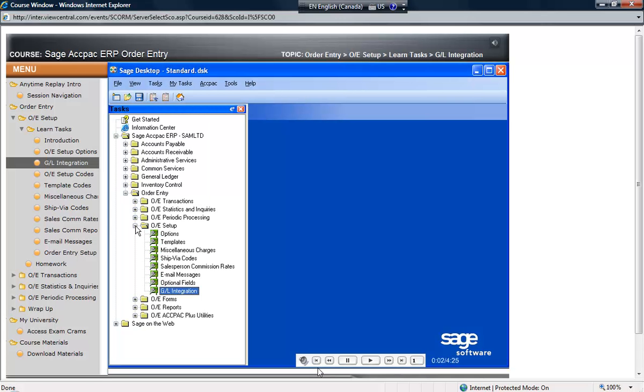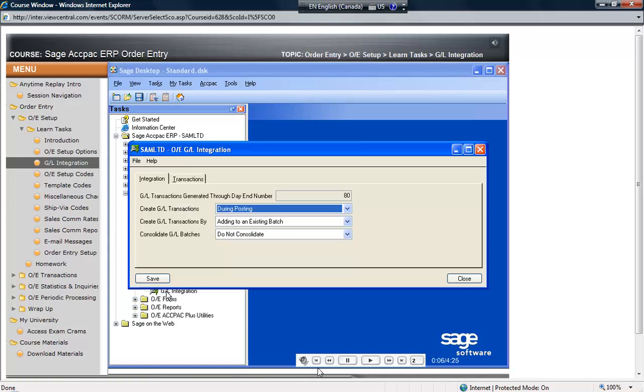GL integration icon determines how order entry is to integrate with General Ledger. The first decision is to determine when transaction batches within the General Ledger are to be created. As discussed earlier, the options that appear here depend on when item costs are recorded within inventory control.